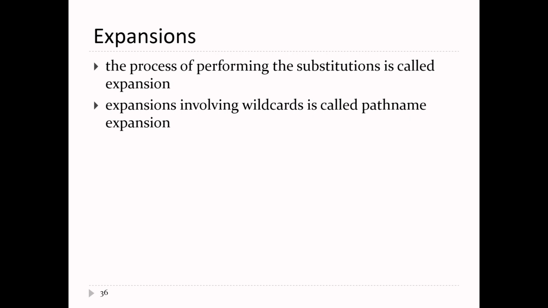So the process of performing the substitutions is called expansion. An expansion involving wildcards is called path name or file name expansion. That's called tilde expansion.